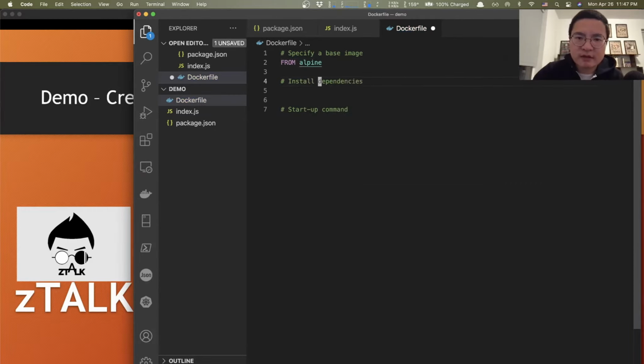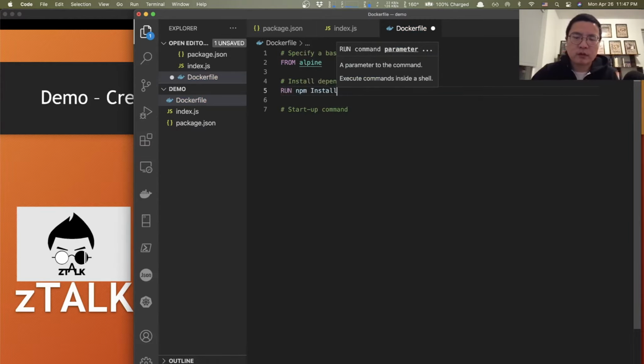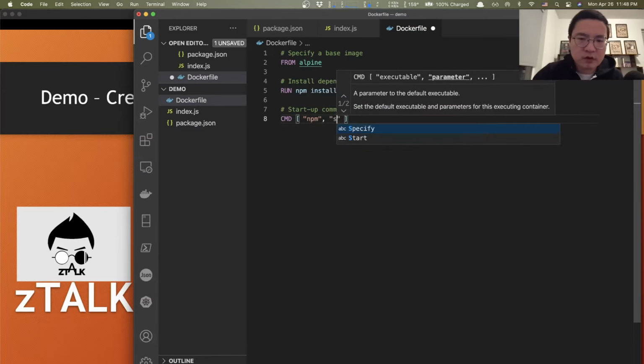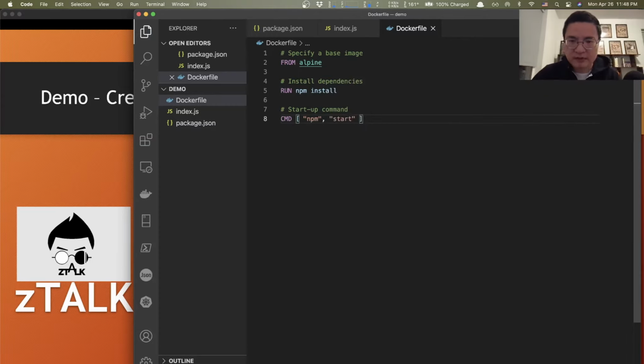All right. And the next step will be to install dependencies. For this case, because it's a Node.js application, we're going to need the npm package manager, right? So let's do RUN npm install. And the last step, we're going to define the default startup command, which is CMD, and the executable will be npm start. All right, that's it.